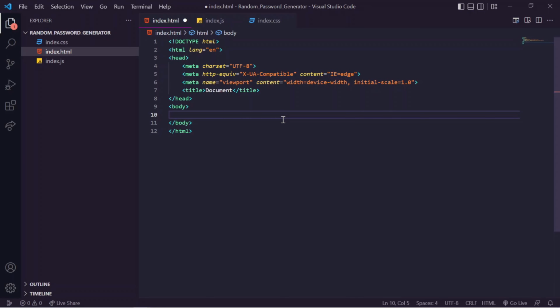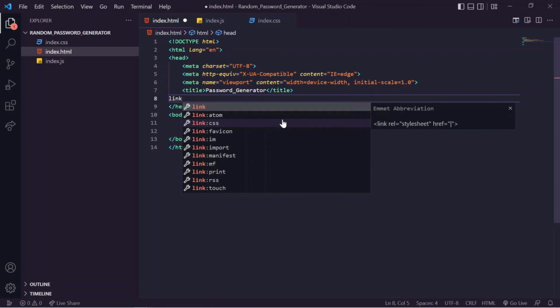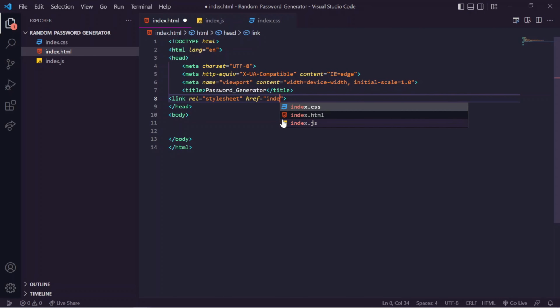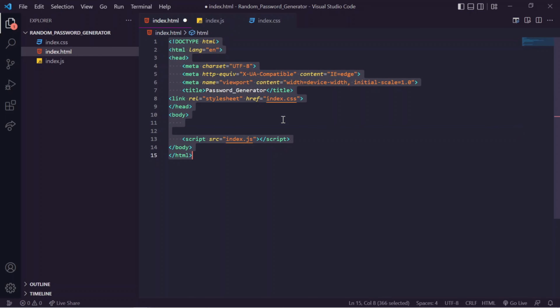Now, first I am going to change the title of this page. The page title will be password generator. Next, I have to import the JavaScript and CSS file inside this HTML file. So for that the command will be link and here I am going to give the file name and the JavaScript file will be. Now both JavaScript and CSS files are imported in this HTML file.